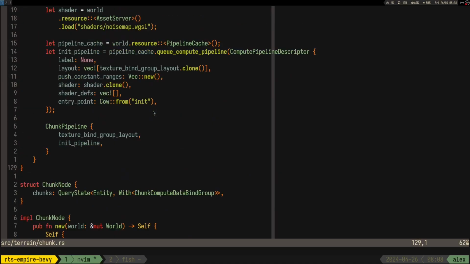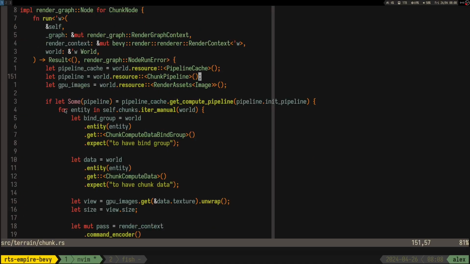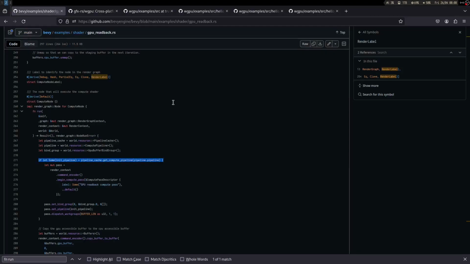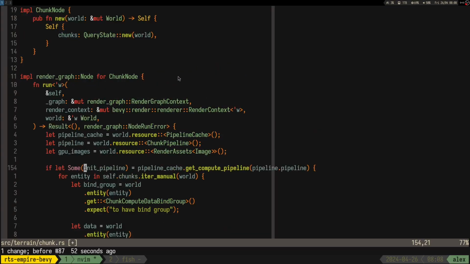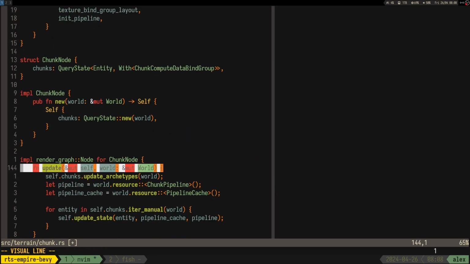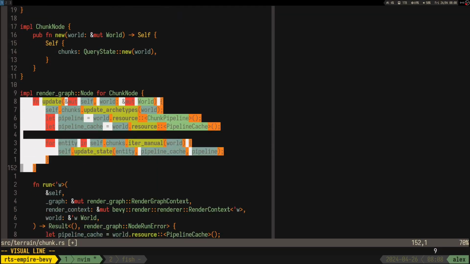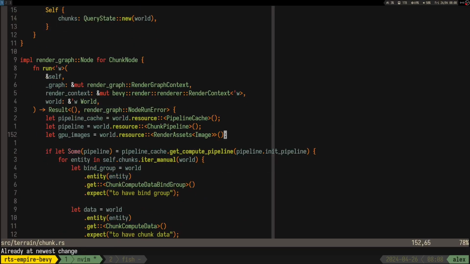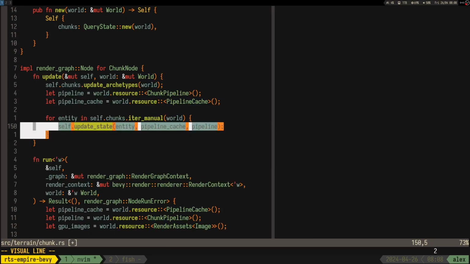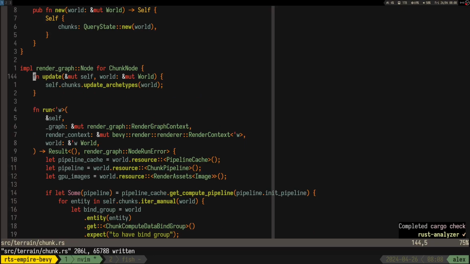Oh, so yeah, I mean, I deleted that. We iterate. Oh, but this is interesting. We need an update to do the update archetypes. So we still need that update for updating the archetypes, right? Still need this.